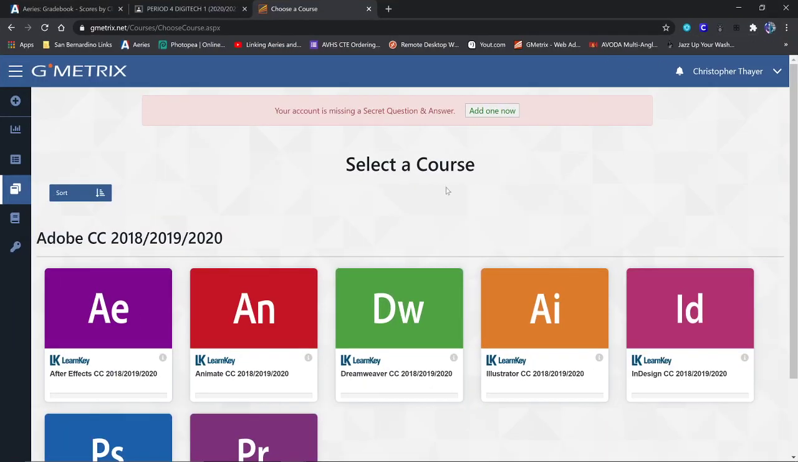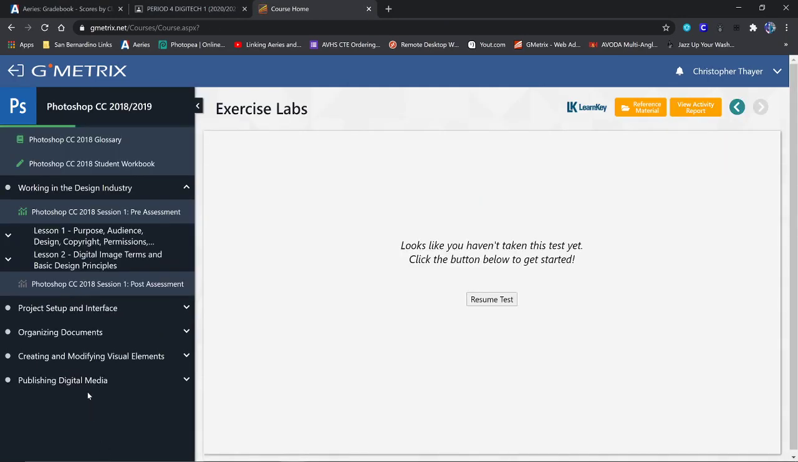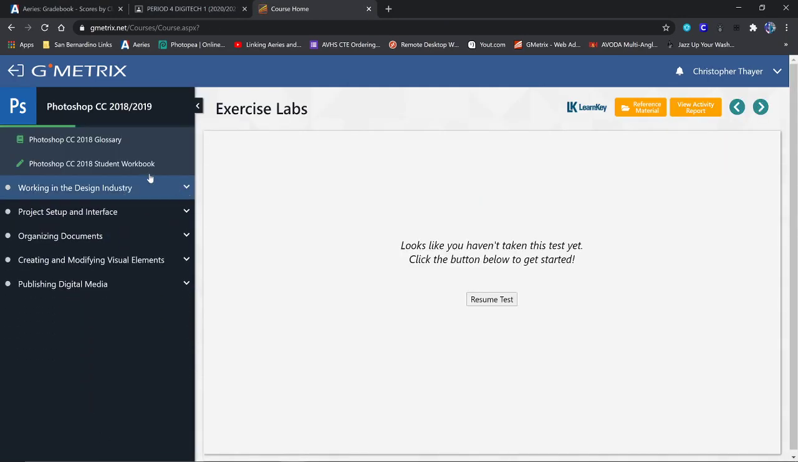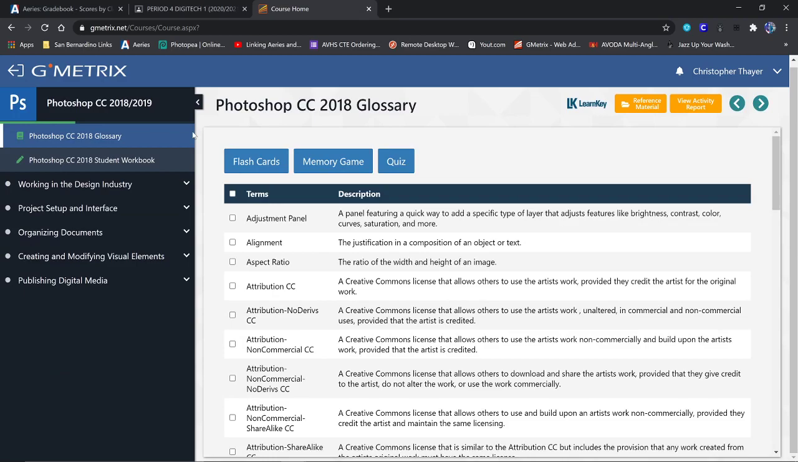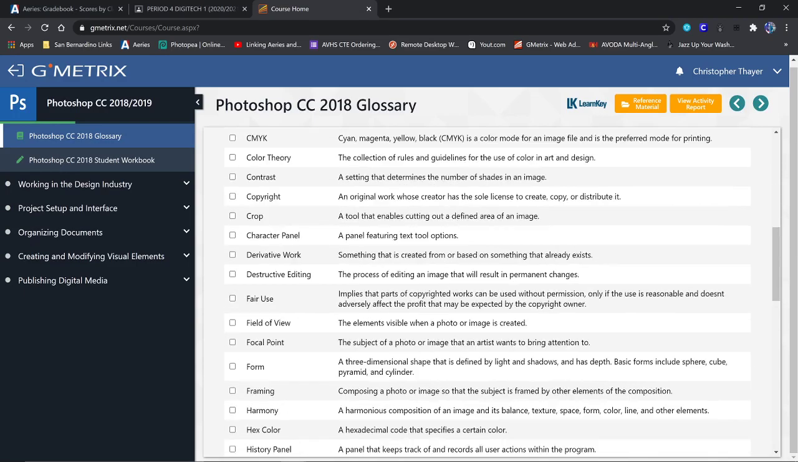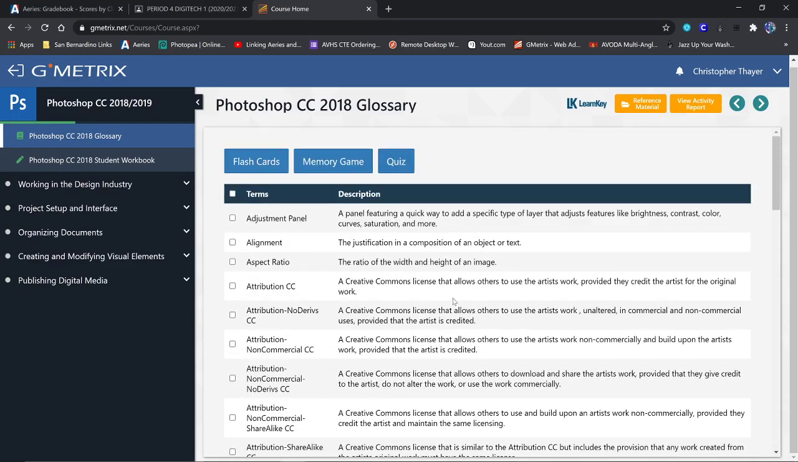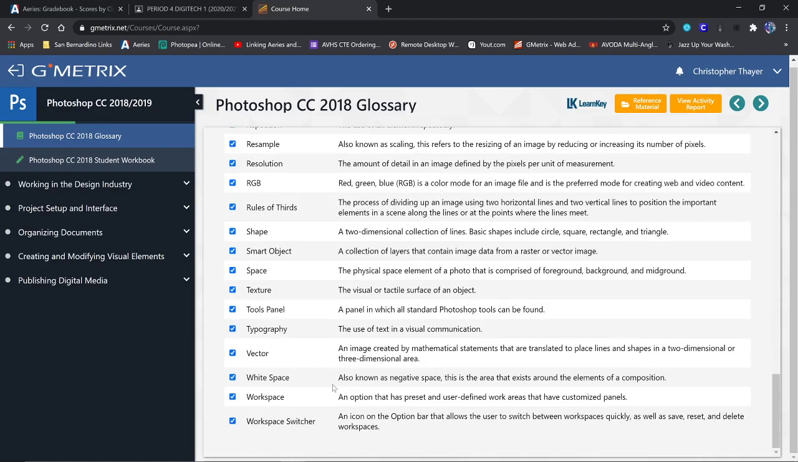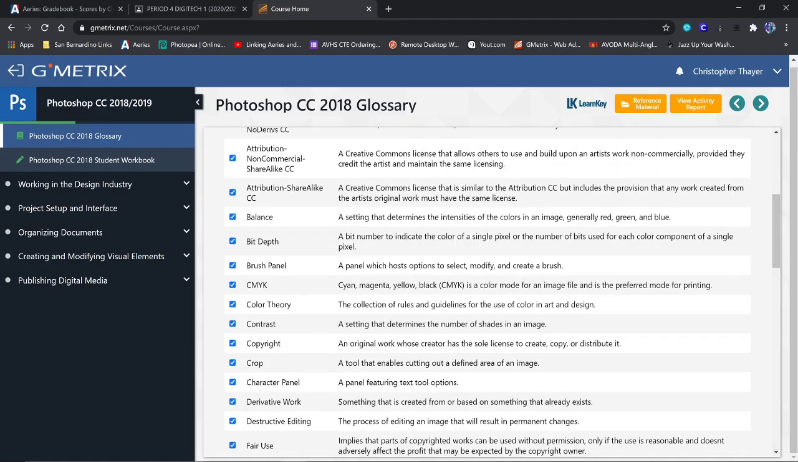Okay, we're going to go to gmetrix.net, choose the Photoshop course, because that's what we're doing. And if you are done with all five domains, you're going to click on the glossary. Now, glossary has all the terms that you'll need to know for the certification test. So let's click on terms up at the top. It highlights all of them. That way, you can go through all of these things.